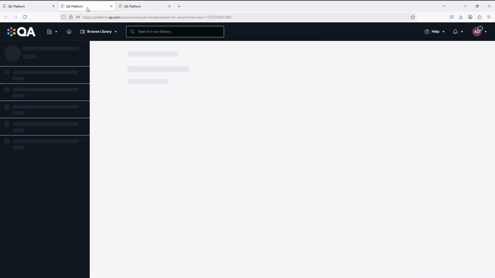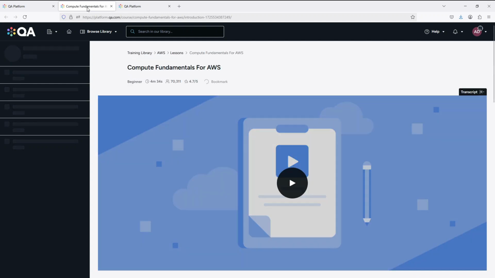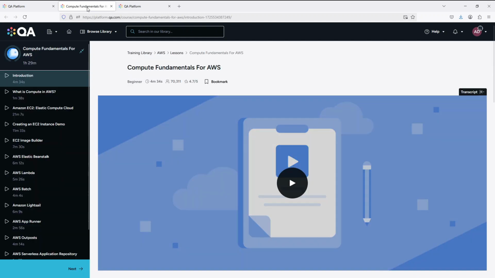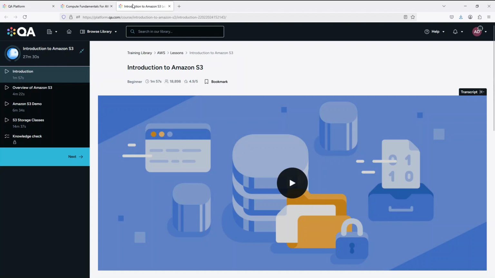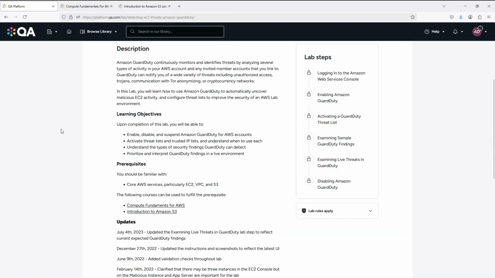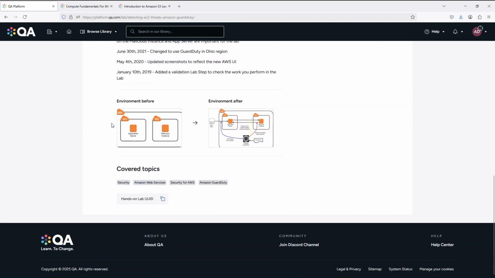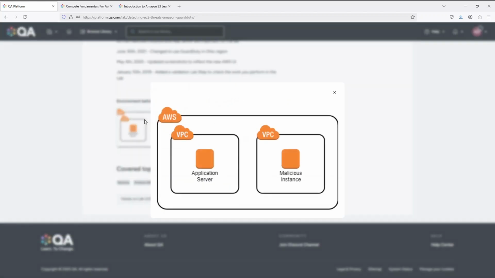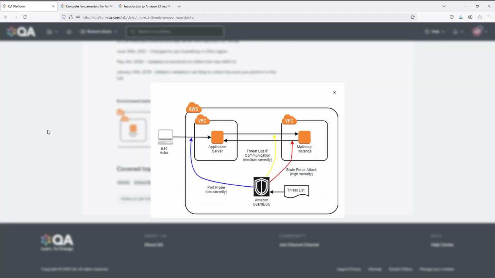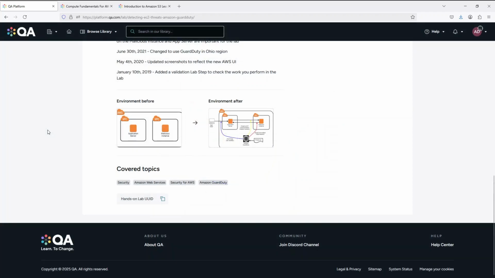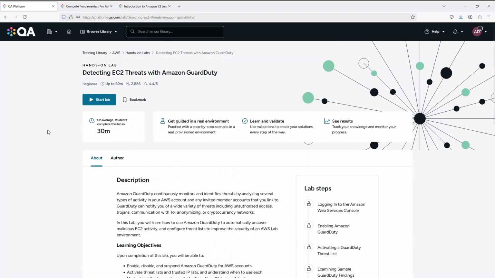Let's check that out. And let's check out these screenshots for environment before and environment after. Let's start the lab now.